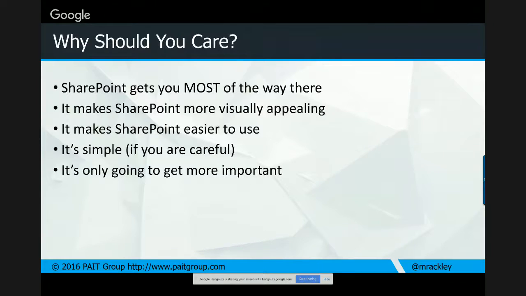The reason I like this approach is because SharePoint gets you most of the way there. It can do 85% of what you need a lot of applications to do. It takes care of your data storage, your security, authentication. It's got built-in workflows, built-in forms, and it does so much for you. The problem is it doesn't always lay things out in a way that makes sense as an application. It doesn't tie everything together very well.